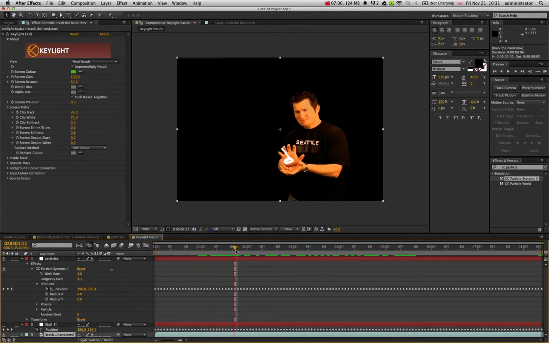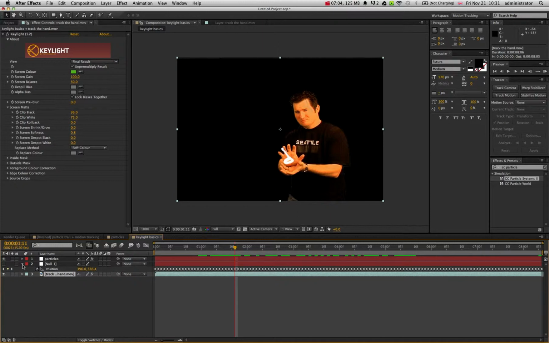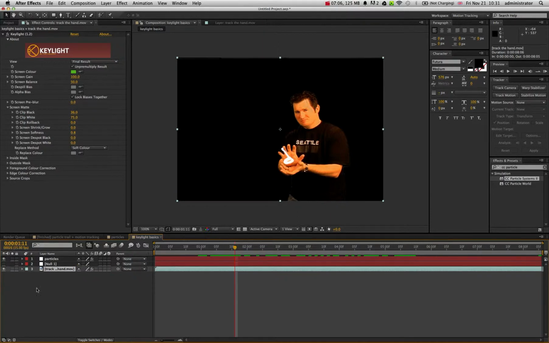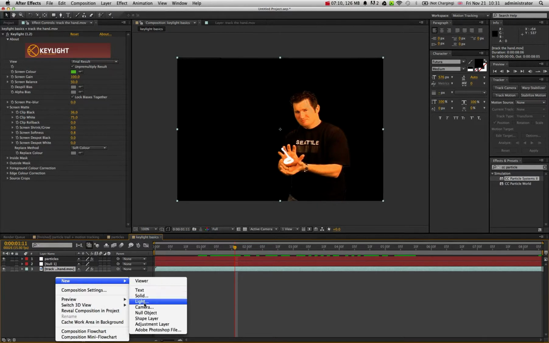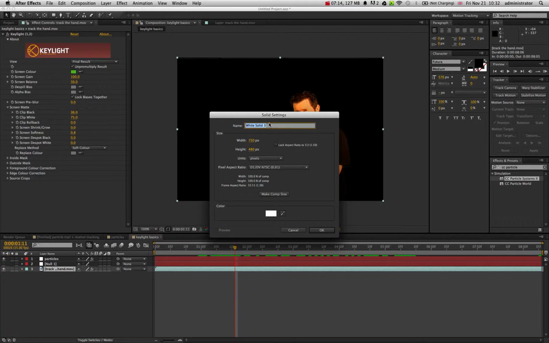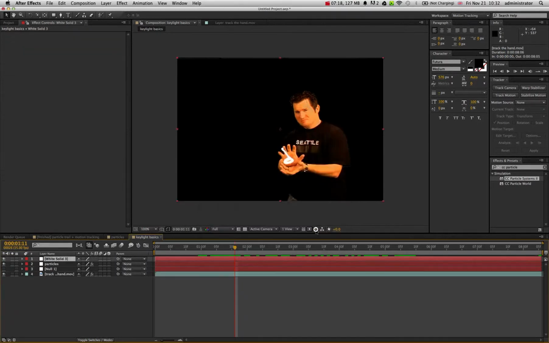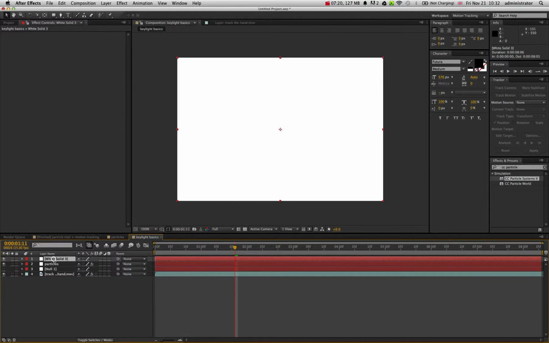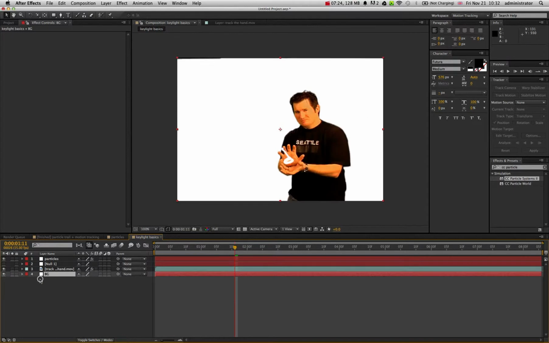Okay, so that is basically me getting the particles to match the hand and the guy against an empty background. Now I want to add in a background here, and I'm going to do that through the use of a solid. And this can be white. In fact, I will leave it white just for the moment, and name it BG for background. Pull it down to the bottom, and he's against that white background now.